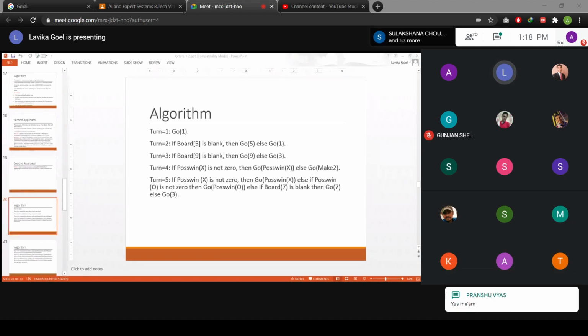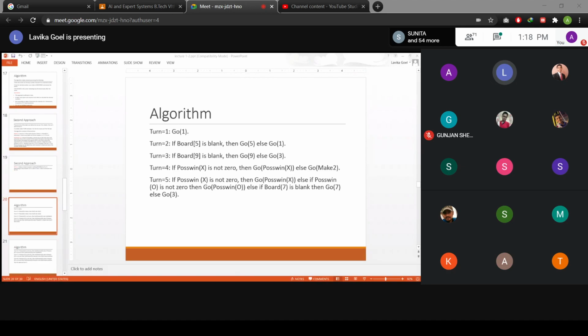So then in turn 5 again X comes, and since O has also played 2 times, by turn number 5 O has also played 2 times. So when X comes in turn number 5, X also has to check whether O can win or not in the next move. First of all, it will check whether it can win. If it cannot win, then it will check whether O can win. If O can win, then it will block O's win. Otherwise, it will play its normal strategy.